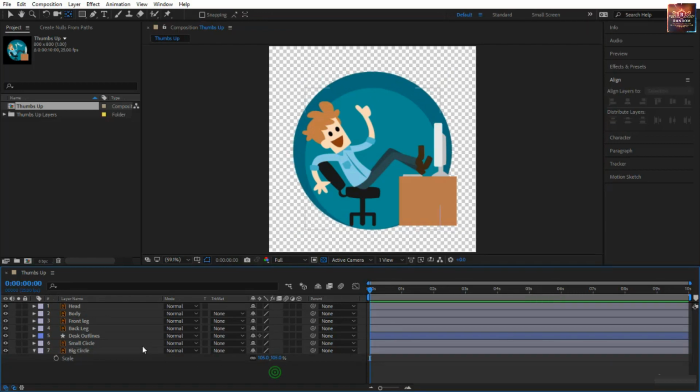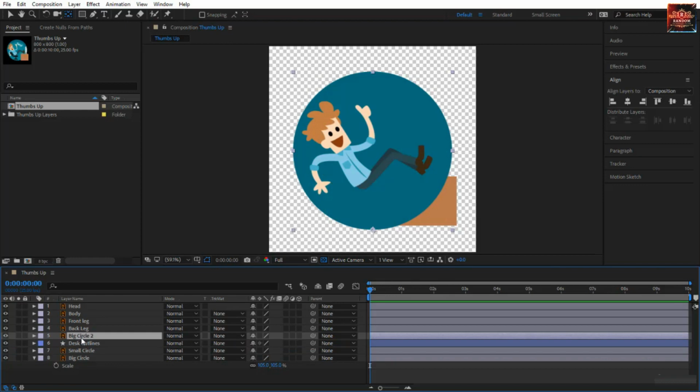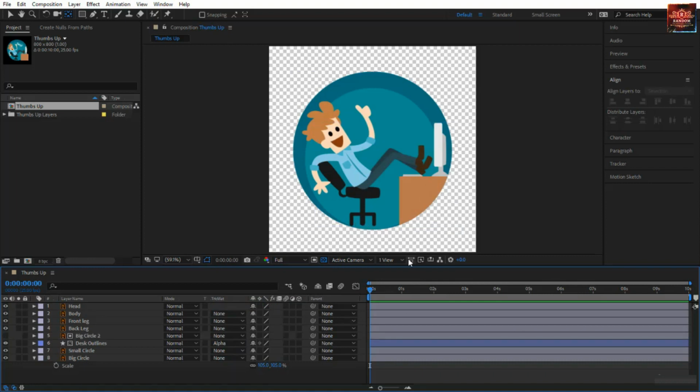Yep, that's fine. Now I can do the same clipping, so I will duplicate the circle and then put it on top of desk outlines, and simply, guys, just choose the alpha matte. Here you are, it's clipping it very nice. Even we can see the bottom of the chair. It wasn't there before.